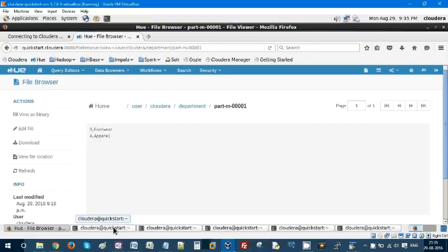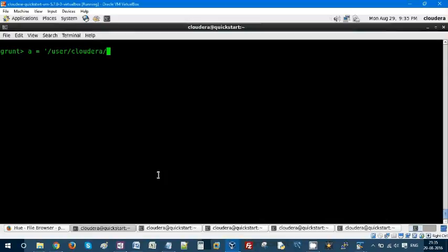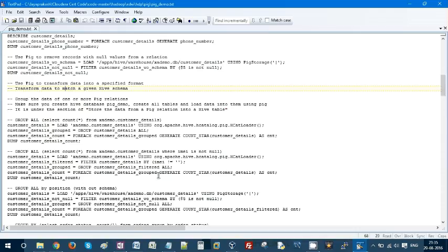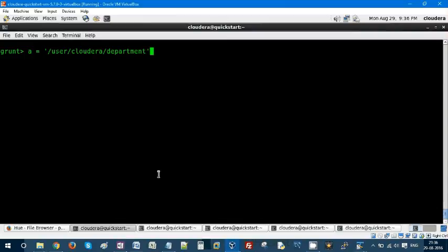Just for some kind of demonstration, I'm using it. So let's load this into our bag. User, Cloudera. Using PigStorage separated by comma, so no need of any schema for this.